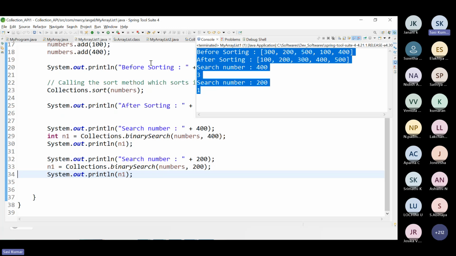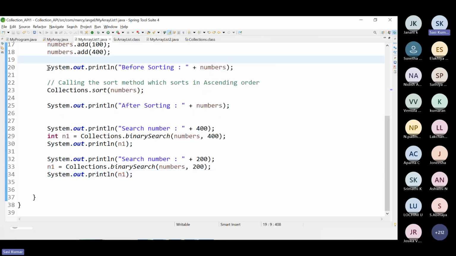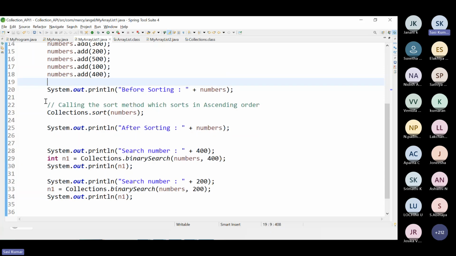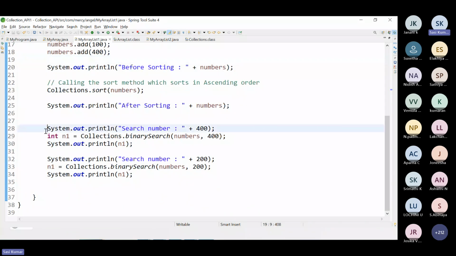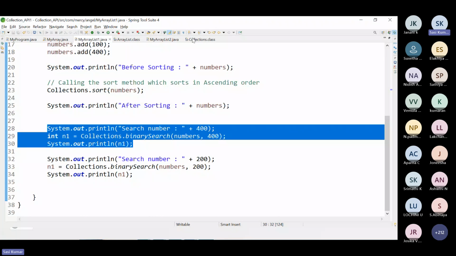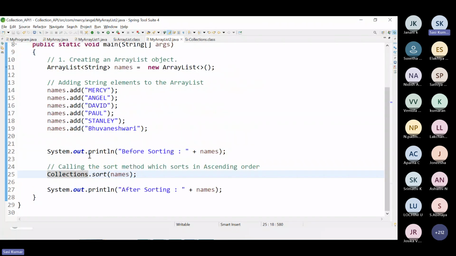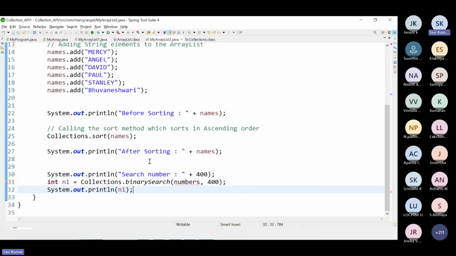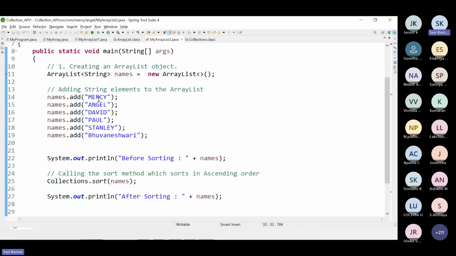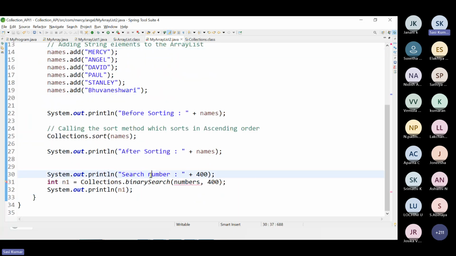Let me go with this program. Similar way, I'm not going to do anything, I'm going to copy paste the same code. Control copy and paste it here. So what I'm going to do, I'm going to search whether a particular name is present or not. I'm going to search the name Mercy.